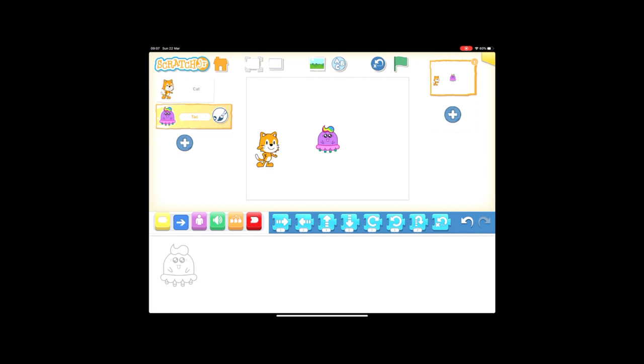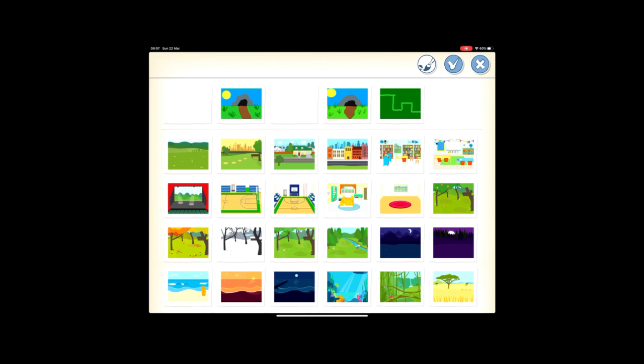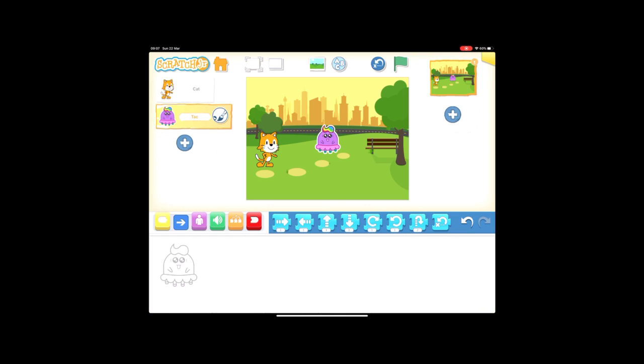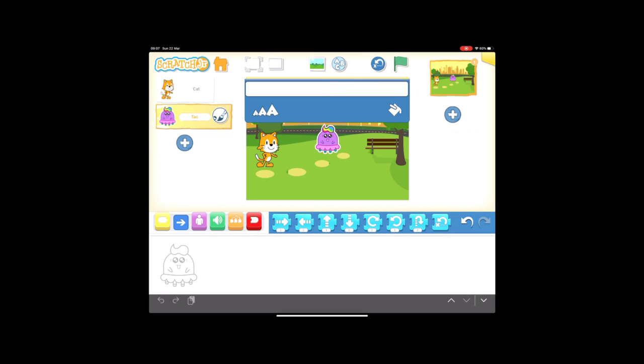Let's look at some of the top menu buttons. Here we have a background button. Again, tap to select the background, tap the tick button to confirm. So today I'm going to ask my sprites to have a race in the park. I'd like to give it a title. At the top here we have a text button. Let's race. There we go.